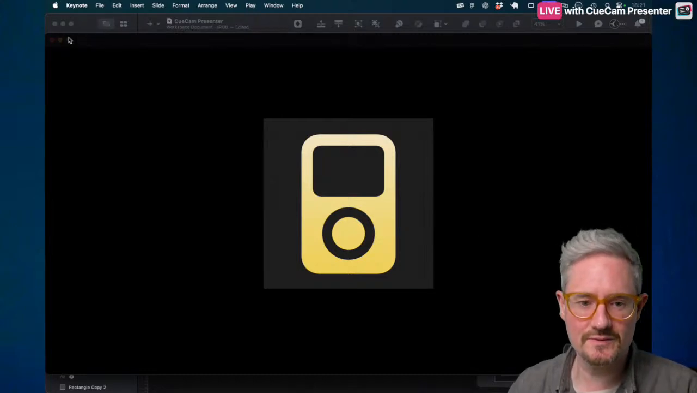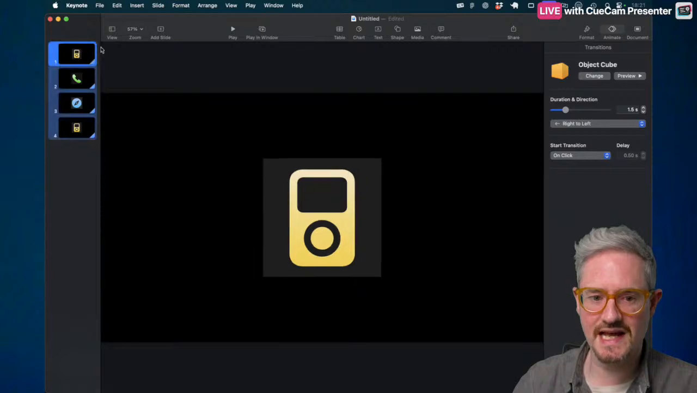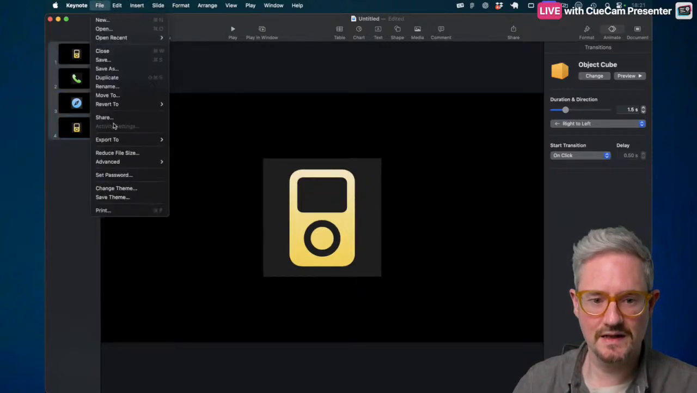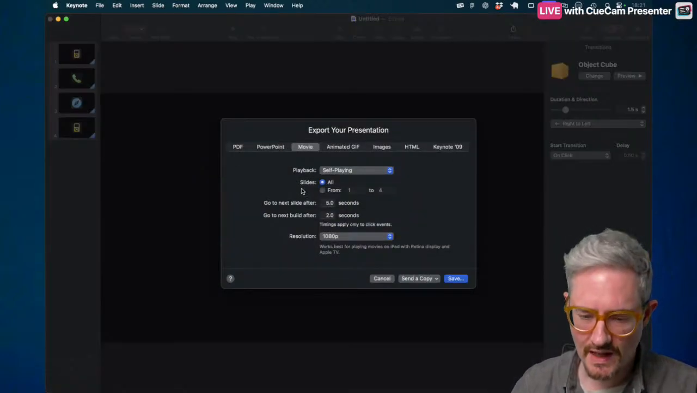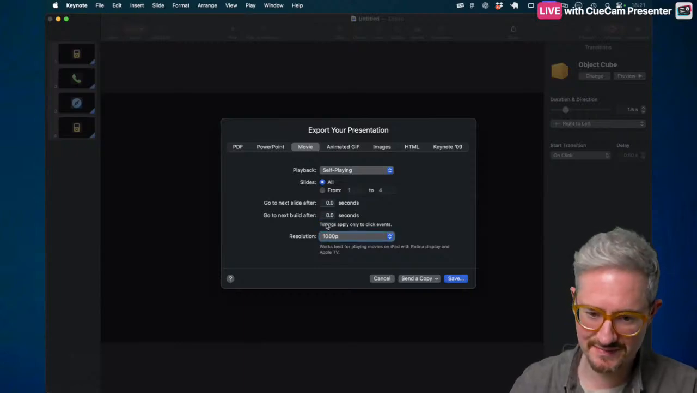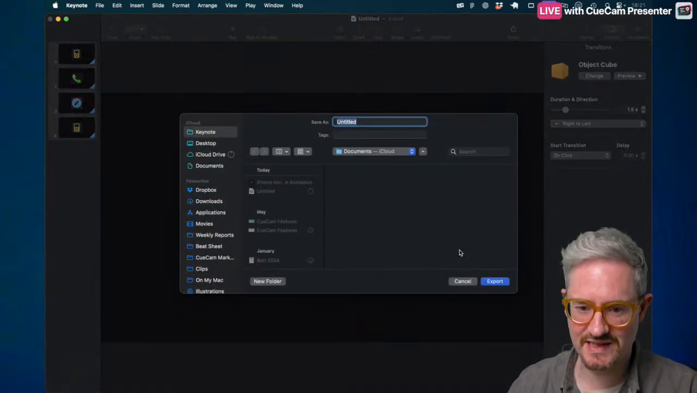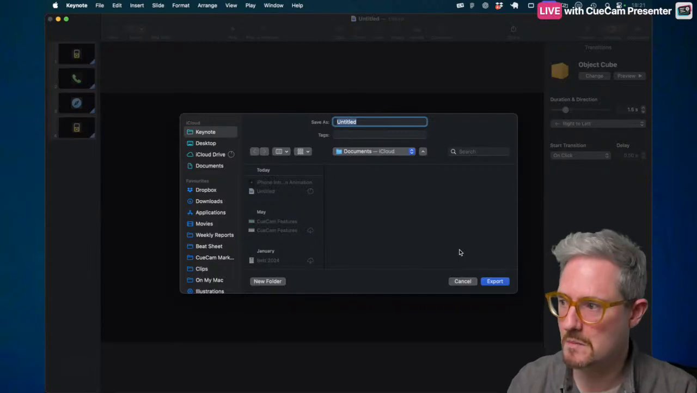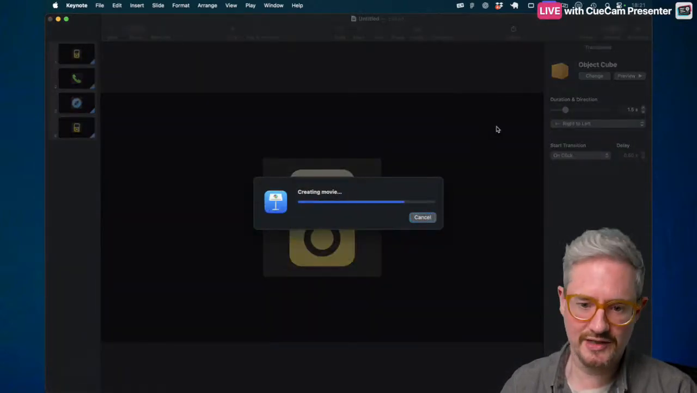And the reason I've made the last frame the same as the first is now I just want to export this. So File, Export to Movie, Self-Playing. I'm going to go to the next slide straight away, next build straight away, Self-Playing, and I'm going to save that to my desktop as iPhone elements animation, right? Or cube or something.